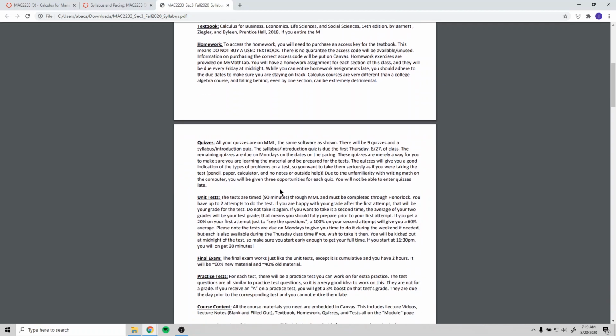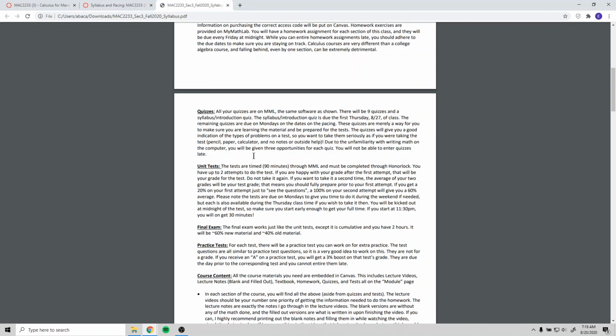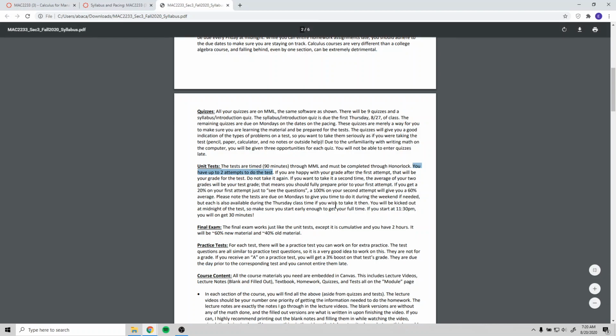All right, the quizzes are also going to be done on this software, and I have them detailed. There's also a little link in Canvas about how they'll work. Same thing for tests. And I'll have a totally separate video for dealing with the tests because the tests you will have to be proctored through HonorLock. For this class, you will have up to 2 attempts to do the test. If you are happy with your grade after the first attempt, though, you don't have to take it a second time. If you do take it a second time, then your grade will be the average of the 2.